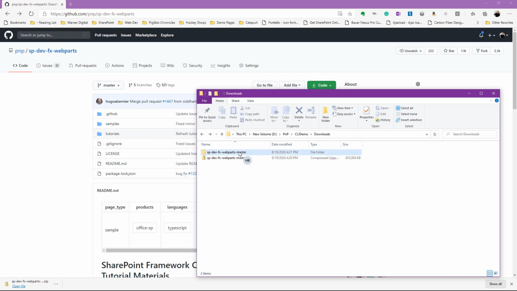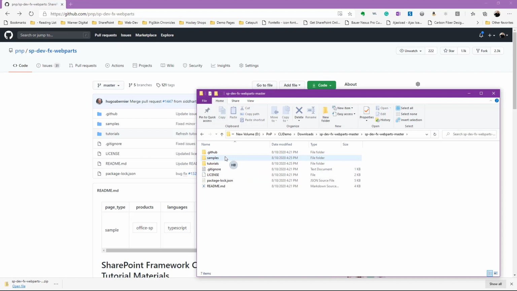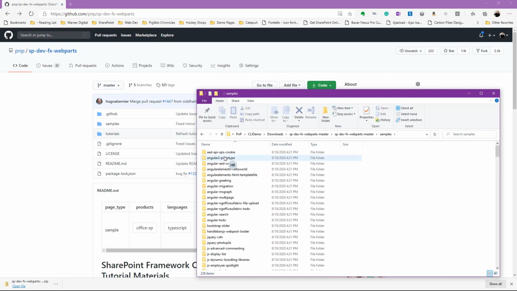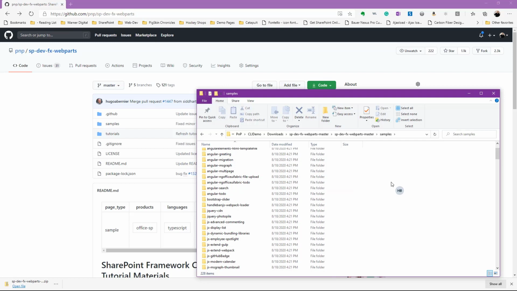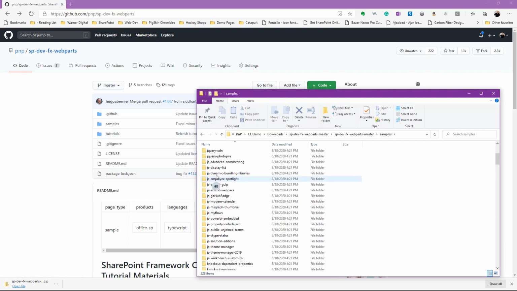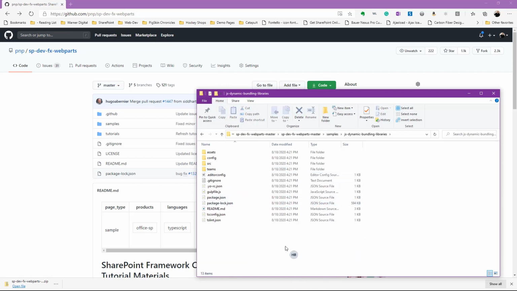That's what I did here. I didn't want you to have to watch me extracting a huge zip file, so I extracted it in advance for you. You can click on it. You can go to the master folder in the sample folder, and then you just need to look for the sample that we used. The sample name was JS.dynamic bundling libraries, so we can actually open that.